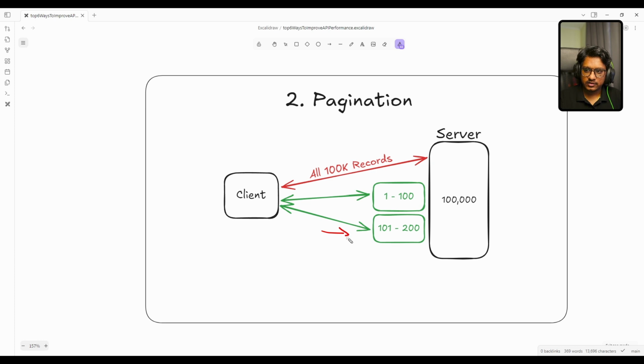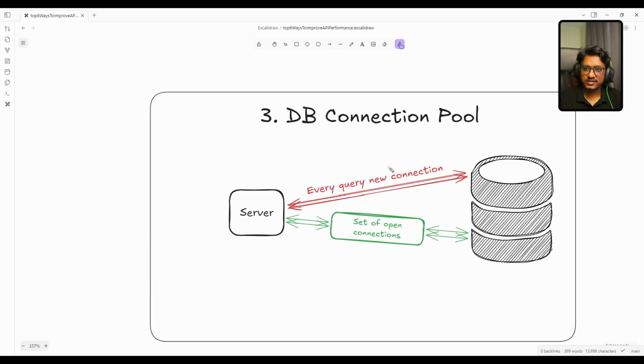In the following request, the client will pass limit as 100 as always, and the skip value will be 100. The server will basically skip the first 100 records and send the next 100 records. Simple. This small improvement can increase response times and also significantly reduces load on both server and client. That's it about pagination.